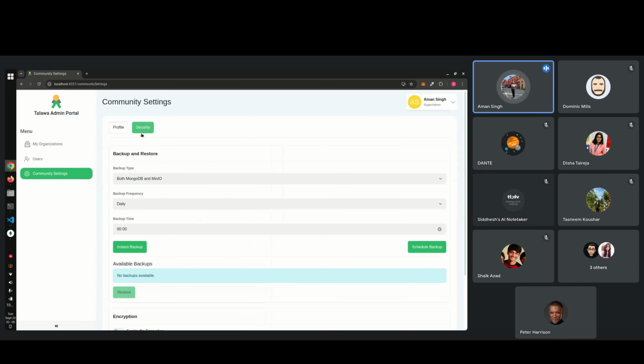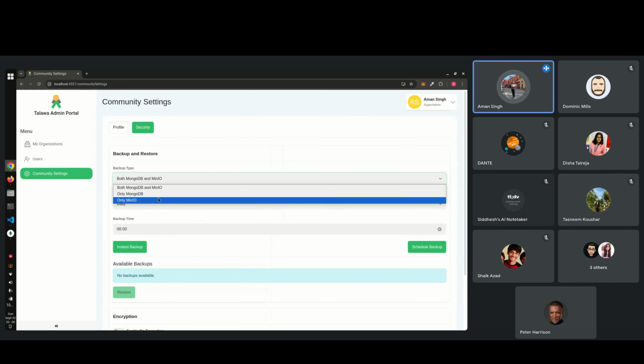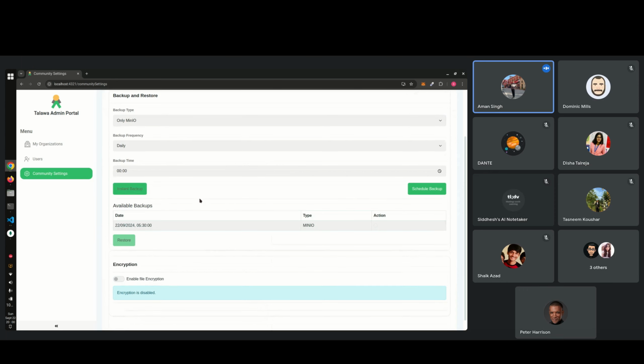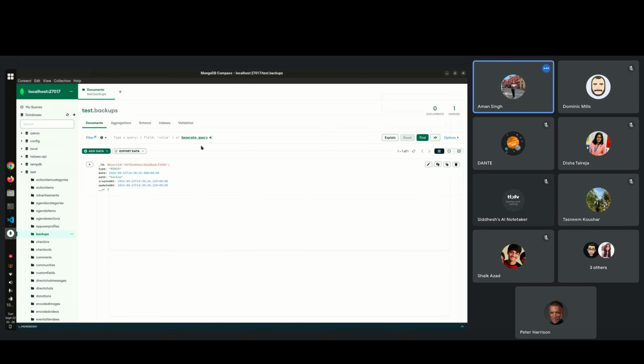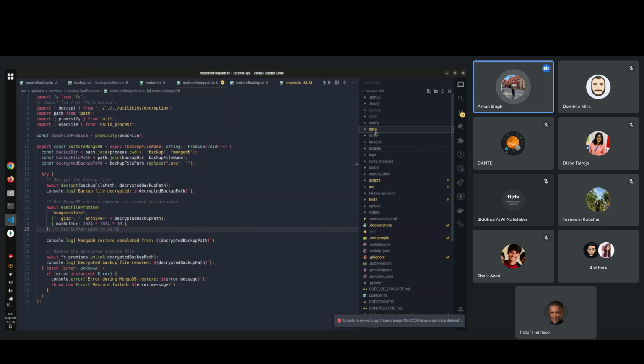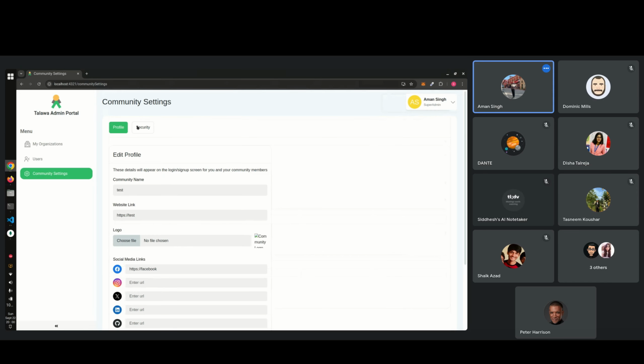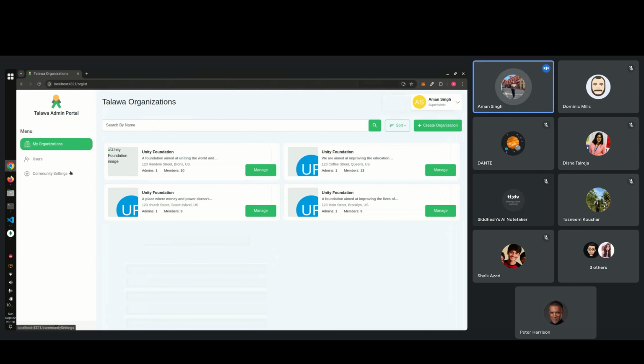Let's create a backup for MongoDB, sorry, for MinIO. So a backup has been created. This is here, and let's delete this data directory which contains all the MinIO data. Delete it. Now if I refresh, you could see there are no images here.